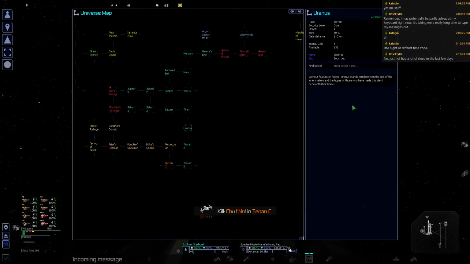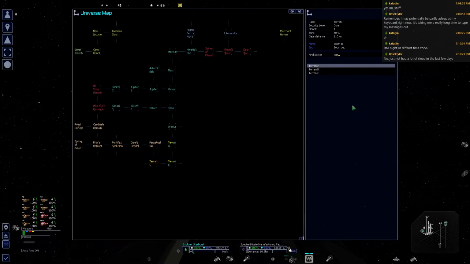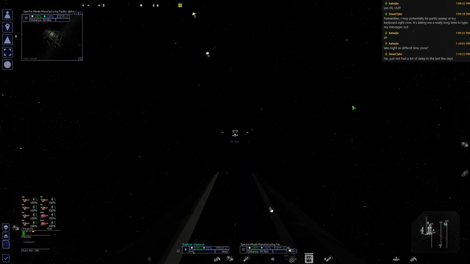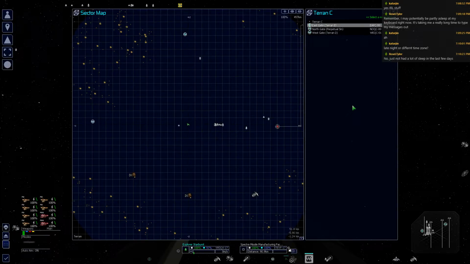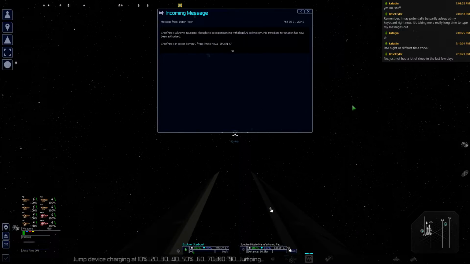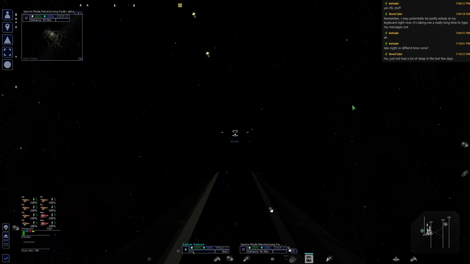Incoming message. Let's see, where is he in Terran C? Oh, that's probably him right there at the gate. Well, okay, let's go kill him. Charging. My shields will be charged by the time we get there. 30, 40, 50%, 60, 70. Holy crap, they are. 90, jumping.